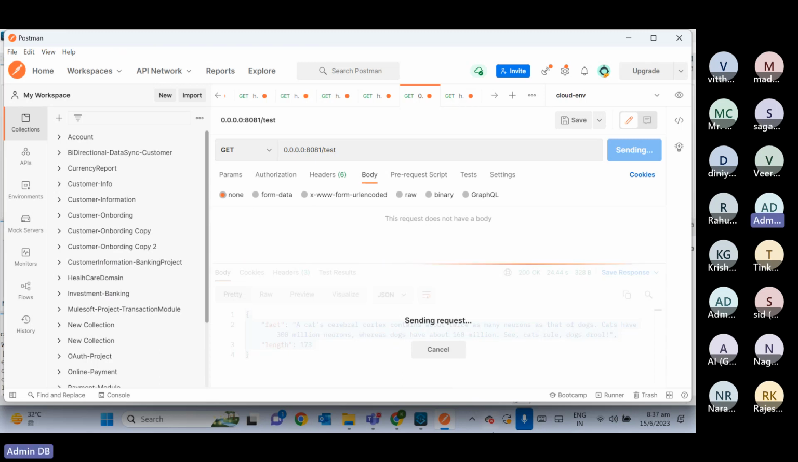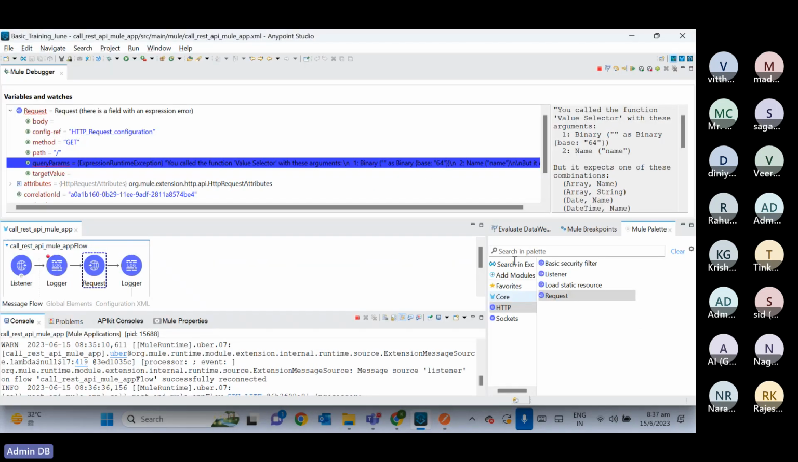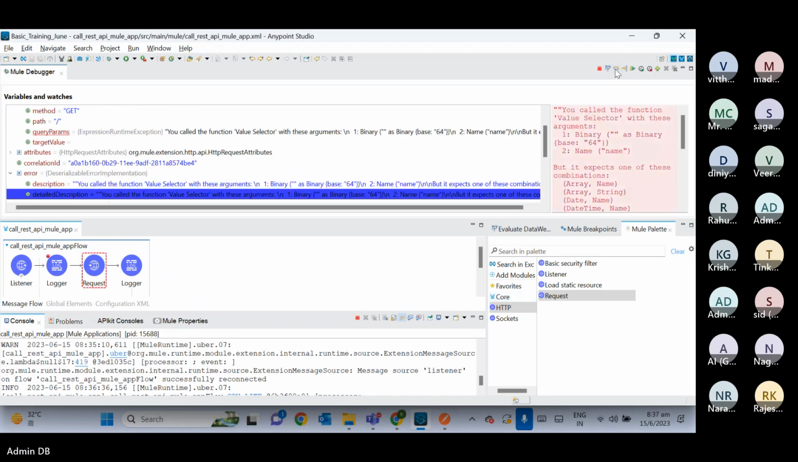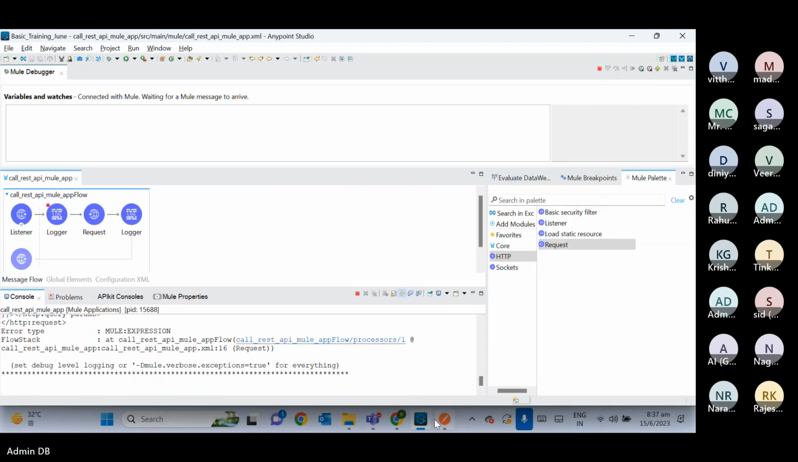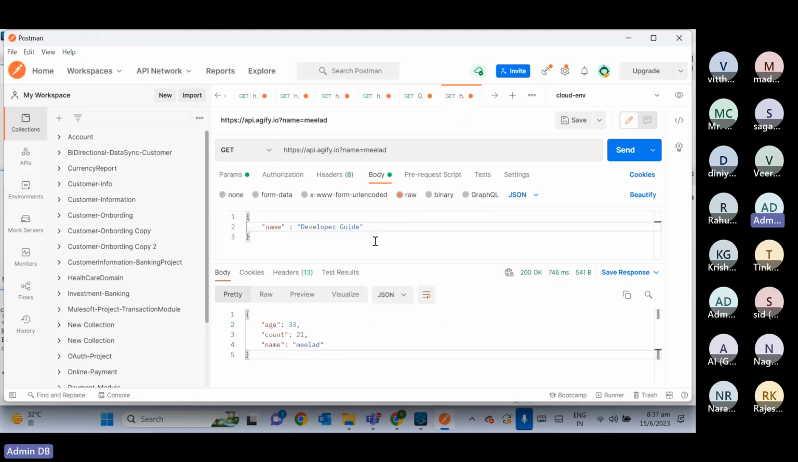I configured here. This will fail. Let it fail. We pass that body from this. This should pass in our API.